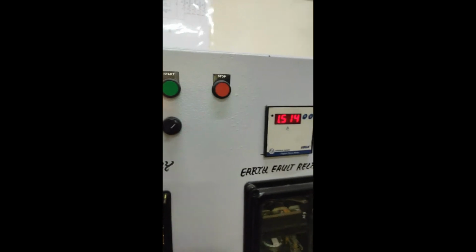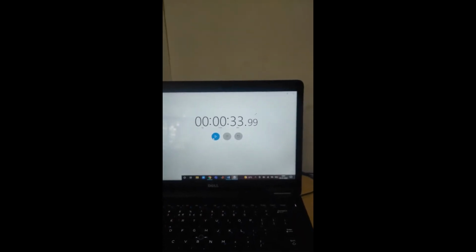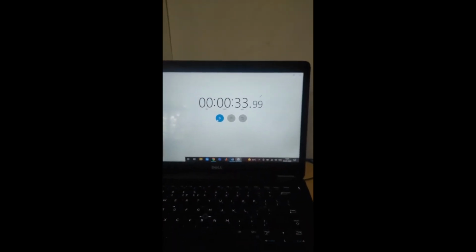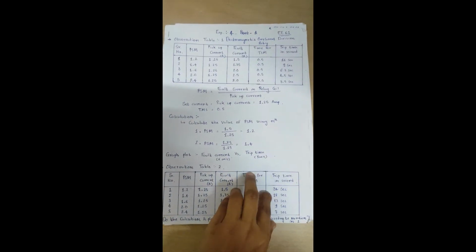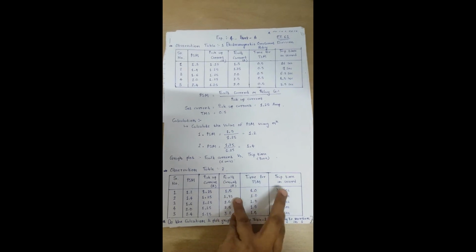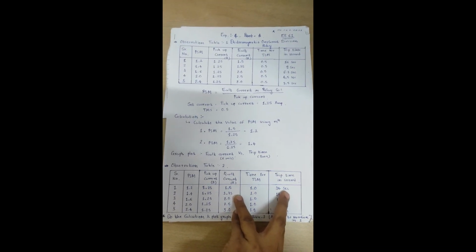It trips at 1.5, and the stopwatch time you can see is 33.99, so we can say 34 seconds. You can see in this observation table also, for the pickup current 1.25, the time of operation we have selected is 1, and the trip time in seconds is 34 seconds.